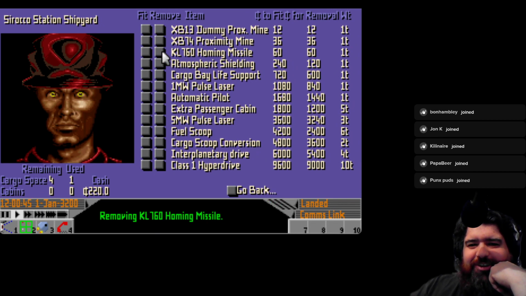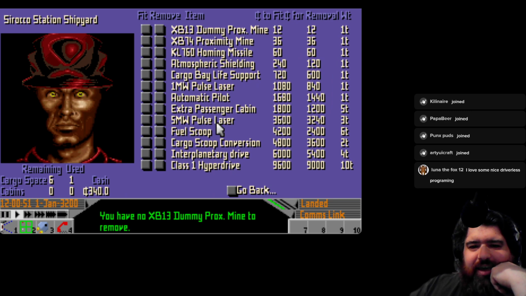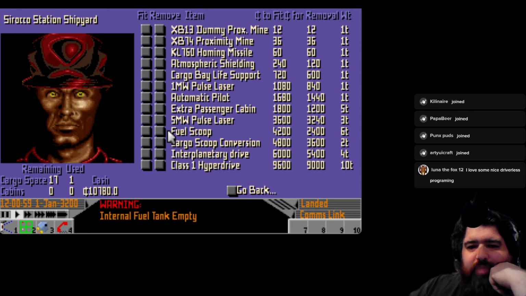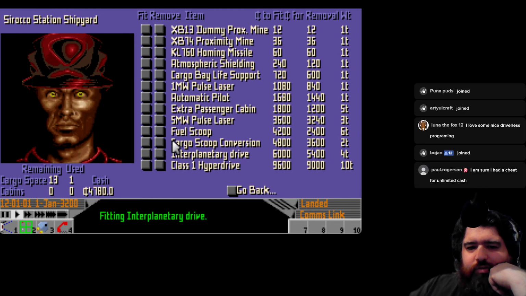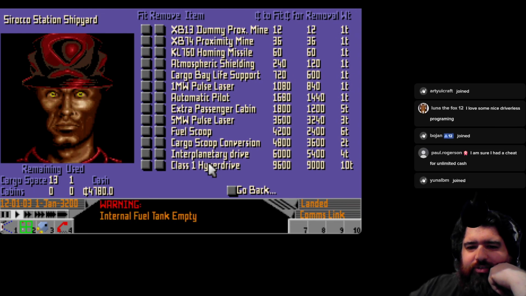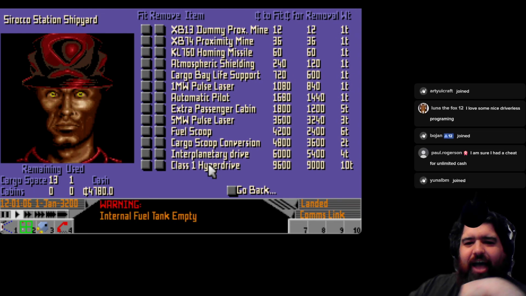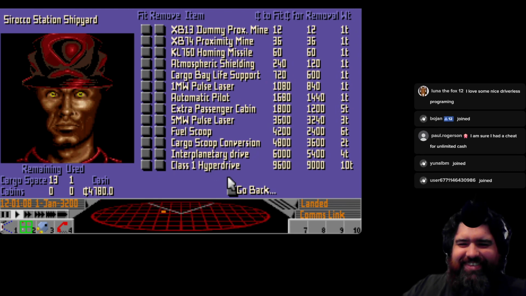This is not going to go well for me. I've just removed all my missiles. Okay. We don't need automatic pilot. Who needs that, eh? We don't need a class 1 hyperdrive. We'll get rid of that one. We'll just put an interplanetary drive instead, which means I can just fly around the solar system. I've just ruined my ship.